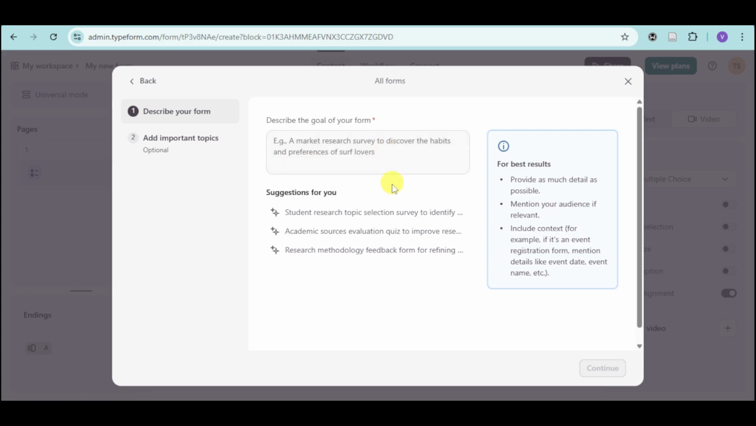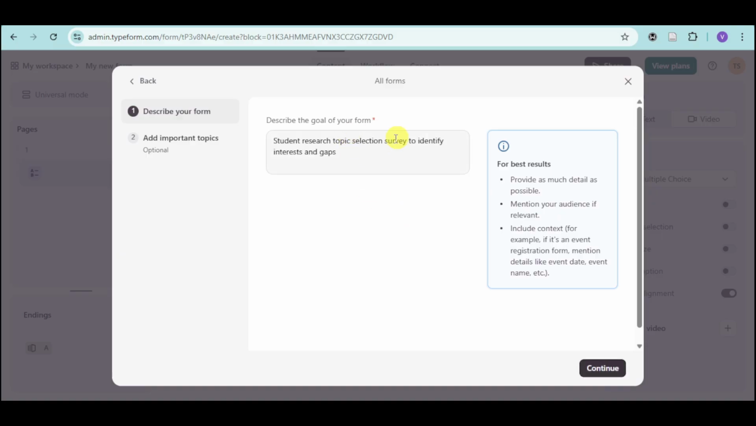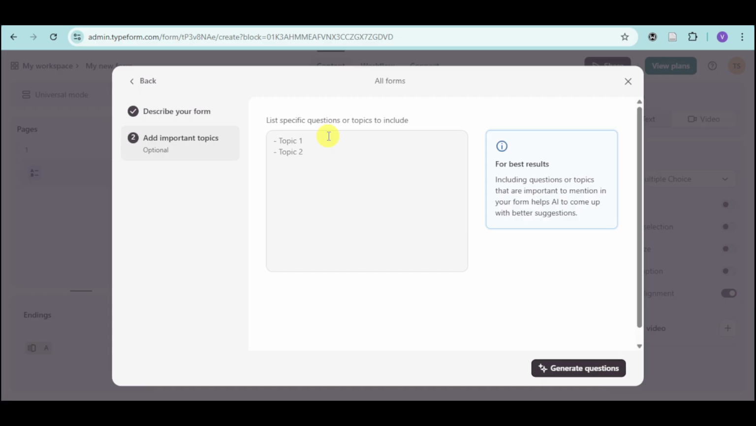Input right here your form. So for example, let's put in here student research topic selection survey. Now click on continue and add in here important topics. So for example, let's put in here ranking. Let's input right here morals. Let's input right here achievements.